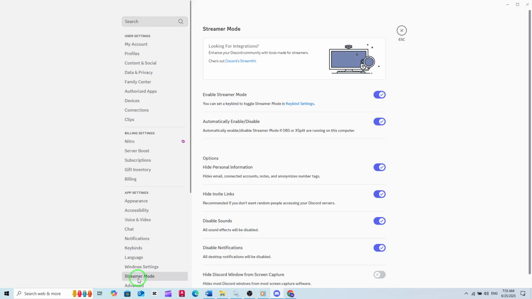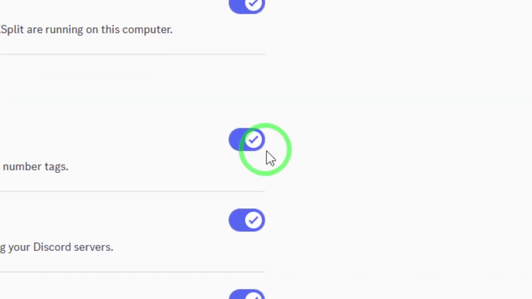Once you're in the Streamer Mode menu, you'll notice several checkboxes and switches. Discord, by default, tries to hide your personal information when streamer mode is active, things like your username, status, and certain notifications. But if you want your viewers to see more of your info, or if you just want to be in control of what's hidden, look for the option that says something like Hide Personal Information. Depending on your Discord version, the exact wording might be a little different, but the idea is the same. If you want to show your personal information, simply make sure this option is turned off or unchecked.